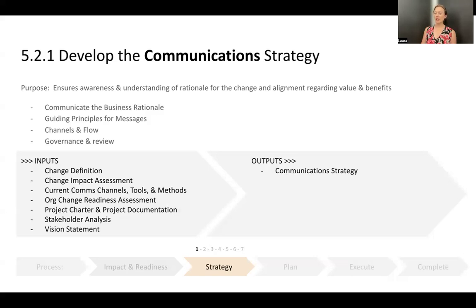The communication strategy should include the roles, responsibilities, accountabilities, resources, and timelines for communication content review and sign-off prior to publication. Here, your inputs will be the change definition, change impact assessment, current communication channels, tools, and methods, organizational change readiness assessment, project charter and documentation, stakeholder analysis, and vision statement, and your outputs will include a communication strategy.